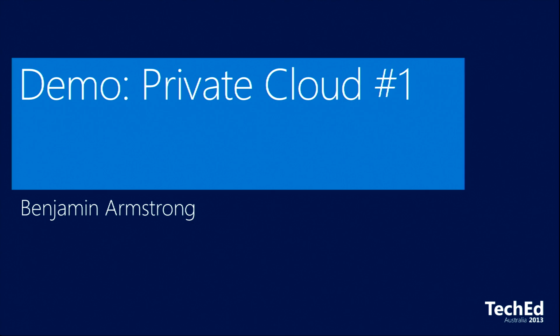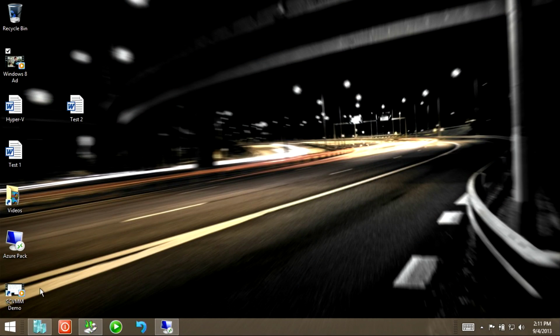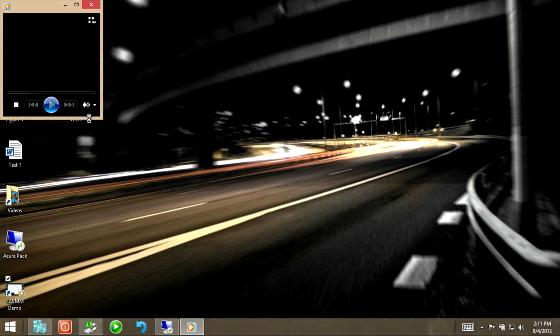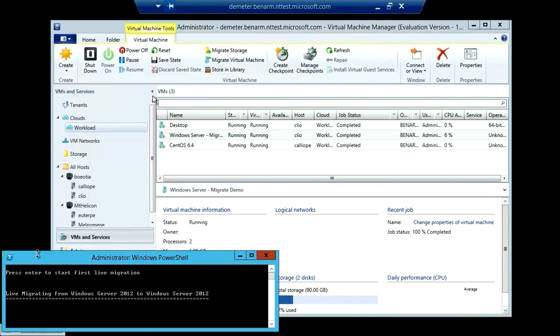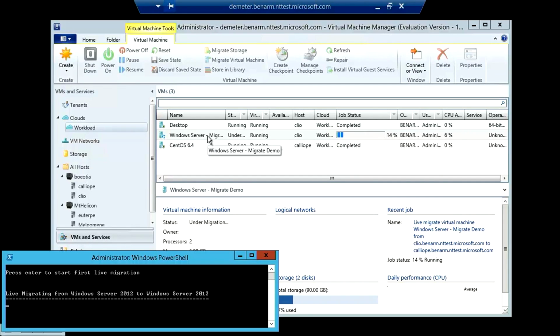So now I'm going to switch across to my demo, and I will apologize in advance. This is the one demo where I am being a wimp and I'm going to use a video. This is actually a video I took from my lab back in Redmond. So here I have System Center Virtual Machine Manager, and I've just started a live migration between two Server 2012 physical computers. So let me step you through, while this happens, the rig a bit.